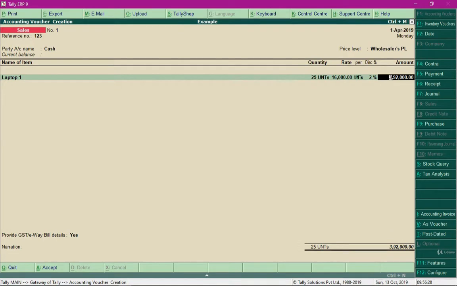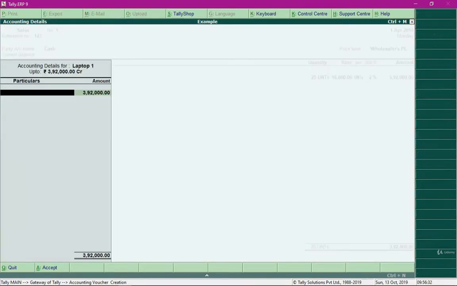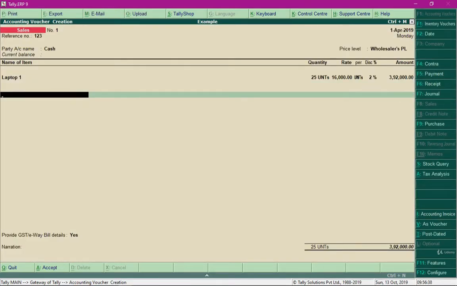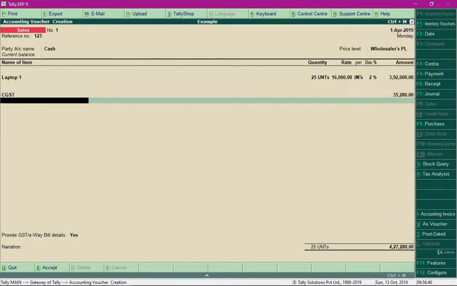So once you specify the quantity, the price would be captured automatically, and then further you can specify the sales ledger that you want to account for and then specify the GST ledgers, and then press Ctrl A and save the entry. So this was one way to use price list.